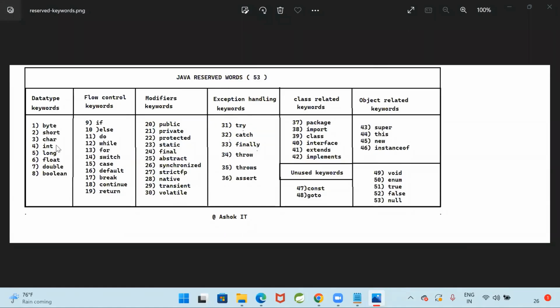When it comes to data types: byte, short, char, int, long, float, double, boolean, 8 keywords are used for data types. Similarly, for flow control, our next topic is control statements and operators. Our unit 2 is related to control statements. Here there are some keywords reserved by Java: if, else, do, while, for, switch, case, default, break, continue, return. These are the keywords used by Java.